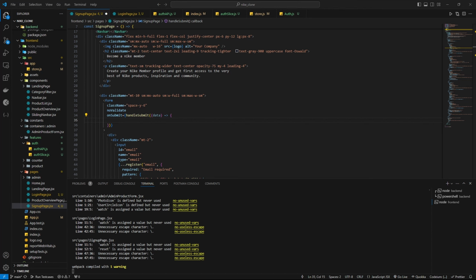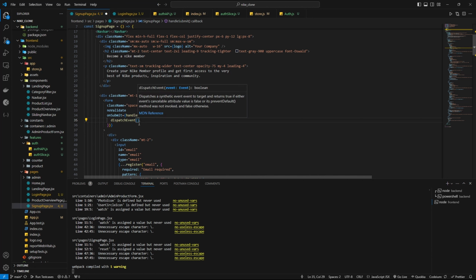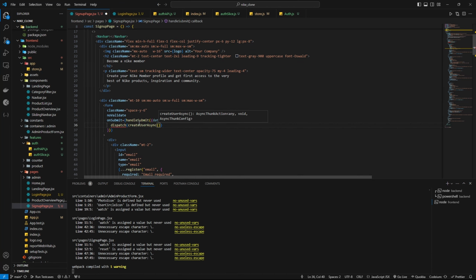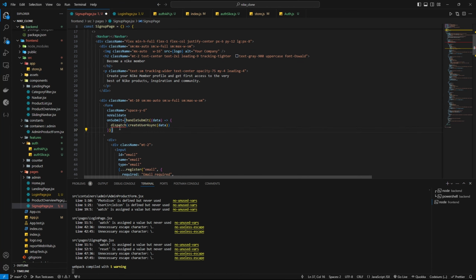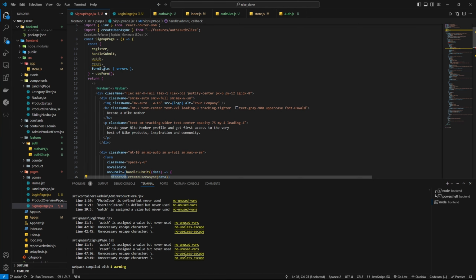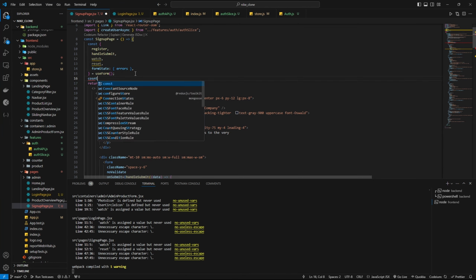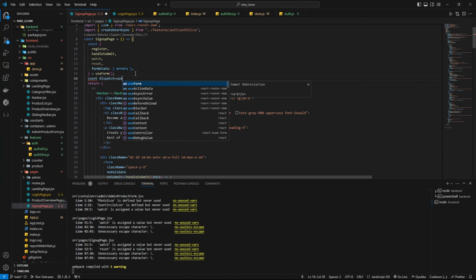So dispatch, and okay, not dispatch event. So dispatch will be create user async, that was the function, and here let's send the data. And dispatch we need to make the variable. So const dispatch equal to use dispatch.